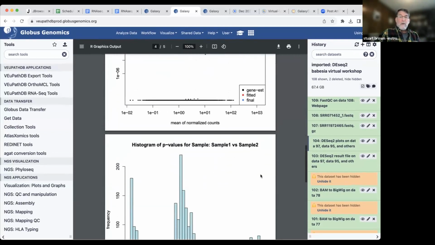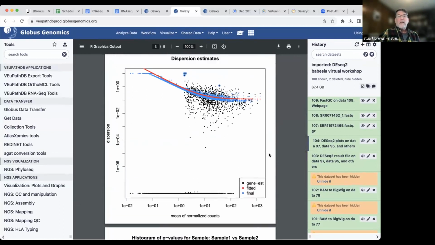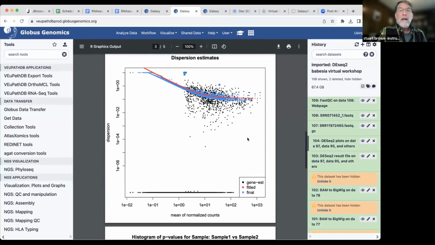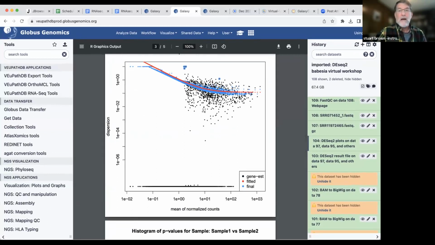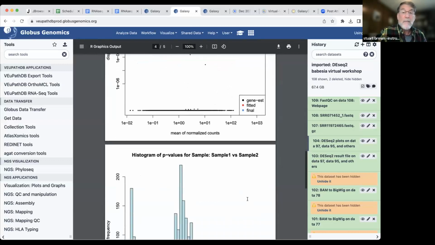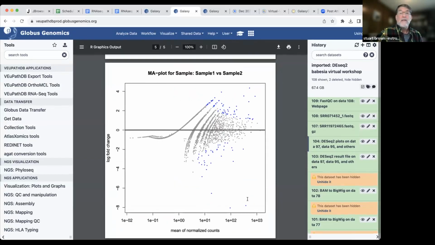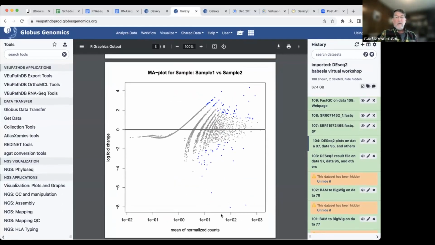This graph of dispersion is basically, well, I'll just say that these things are graphed quite tightly. There's not a huge amount of variance showing up here. And so that works well. I like this graph a lot, the M versus A graph.